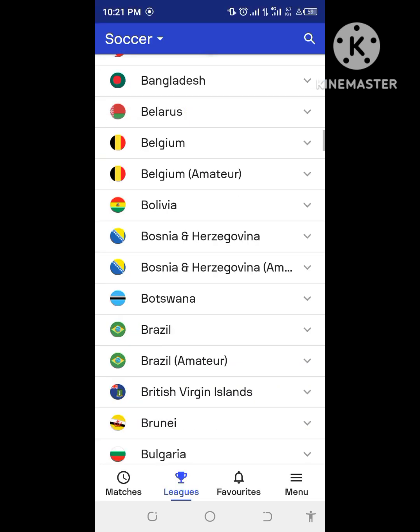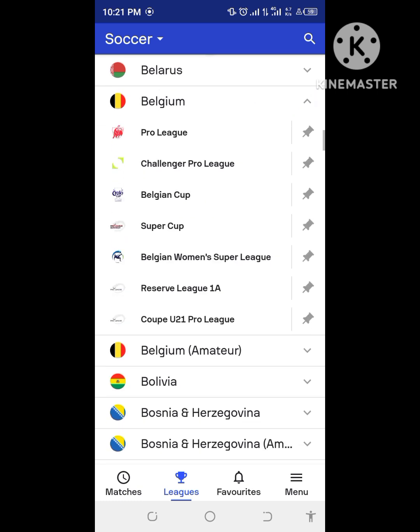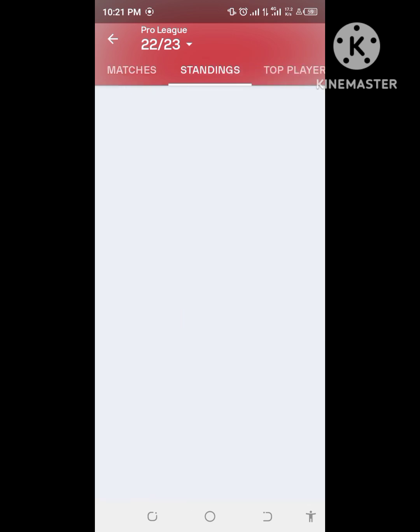Then let's go for Belgium. So Belgium Premier League, that's the major league they play at that country. So we check those on top of the league. So here you check, so you can do all these things to the same team.